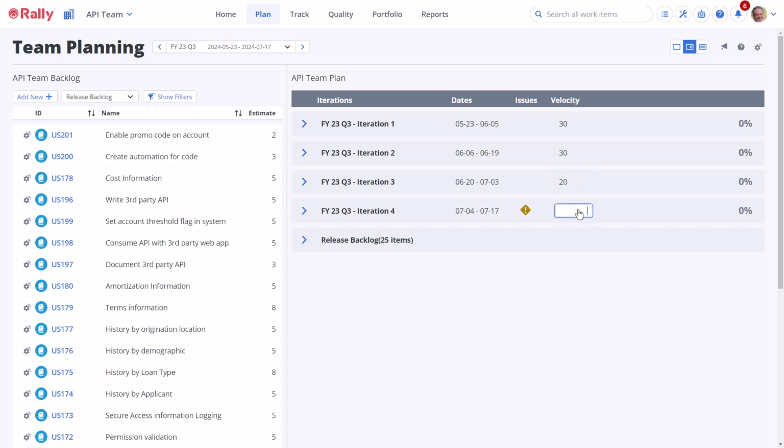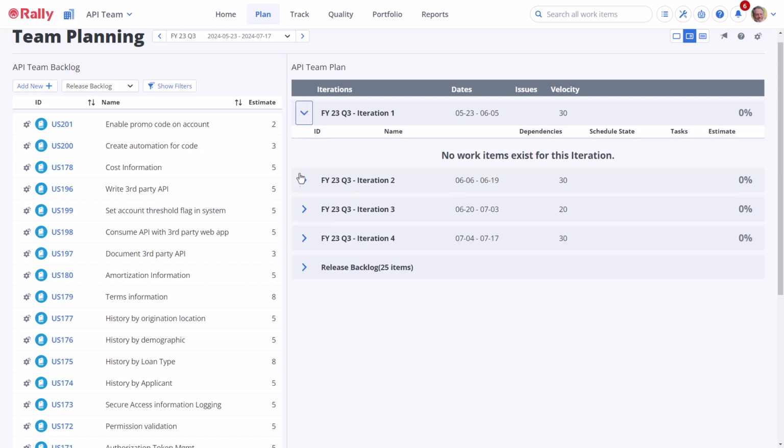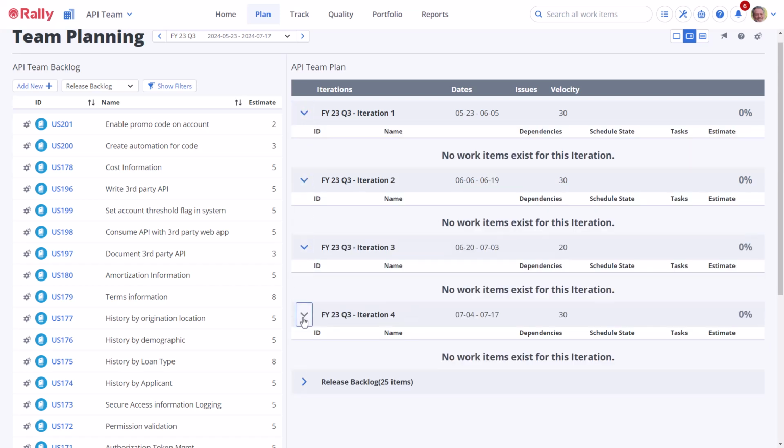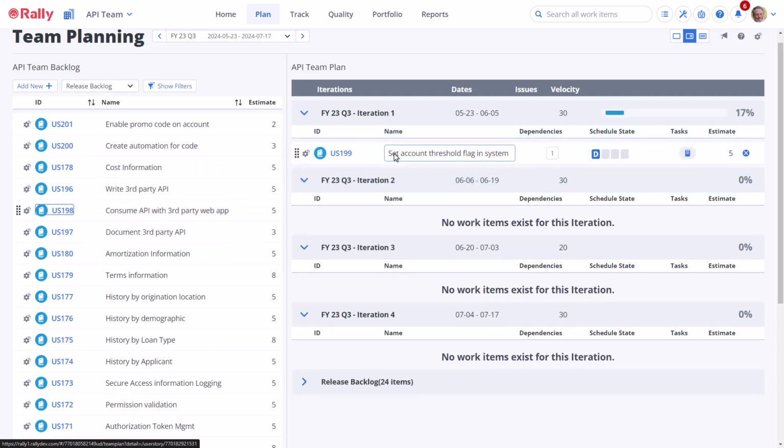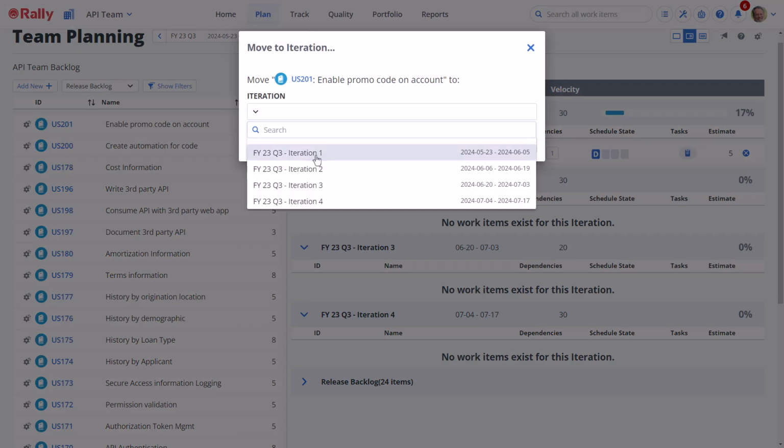So at this point, we've defined, prioritized, and estimated all of the items in our release backlog. We've also assessed the team's historical velocity to arrive at their committed velocity for each iteration in the release. Now, we're ready to plan our release and begin scheduling our work into iterations. To make it easier to see, I'm going to expand each iteration. To schedule a work item, just drag it from the backlog into the appropriate iteration. If you're not a fan of drag and drop, you can select the gear icon next to the unscheduled work item and move it that way.